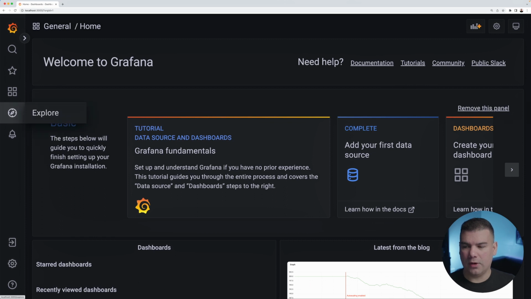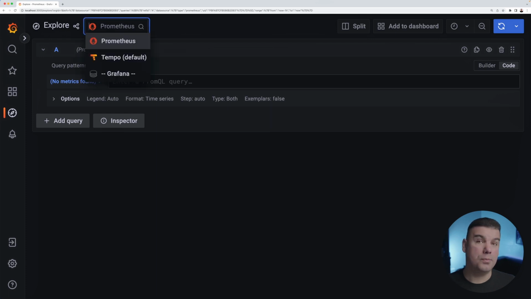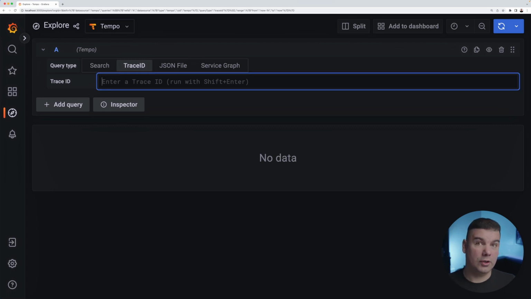You can easily do this by going to the option Explore, and in the drop down on the top, you're going to see two options, one for Prometheus and another for Tempo, which is the default. So pick the Tempo one. This UI allows you to search for traces in two ways. You can either search, which is what we're going to do right now, or, if you know the trace ID, which is a unique identifier that each trace carries when generated by OpenTelemetry, you can simply put it here and search for it.